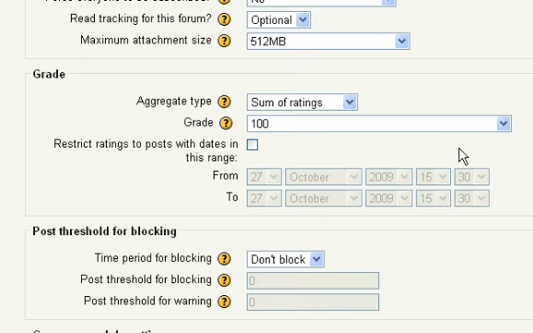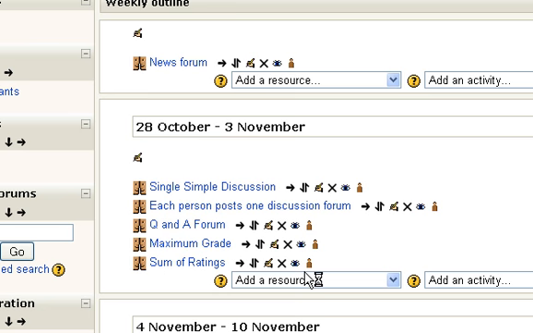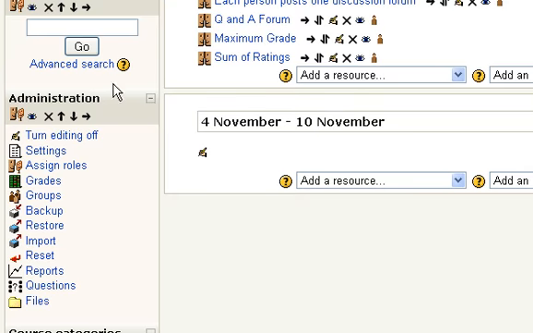Okay, so you're going to scroll down and then save and return. Now what we're going to do is I've actually set up some students that have made posts. So now you have the sum of ratings forum set up. Okay, so it's set to be the sum of ratings. So now let's go into the gradebook.